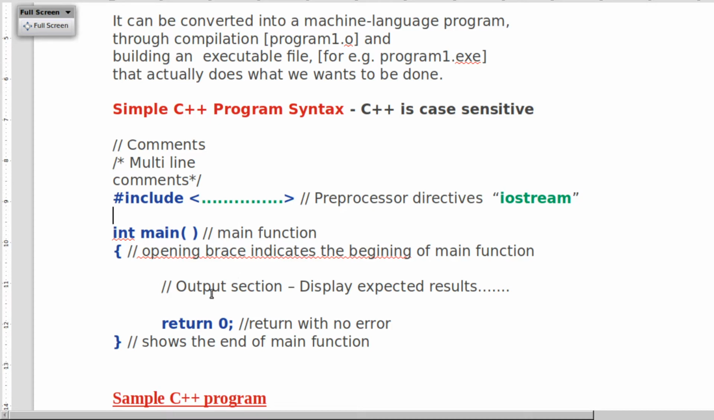Within the program also we can write comments, but the comment should be prefixed with //, and this comment won't be executed by the compiler.